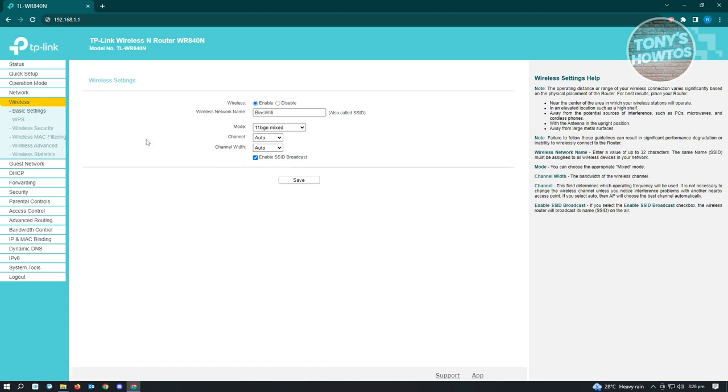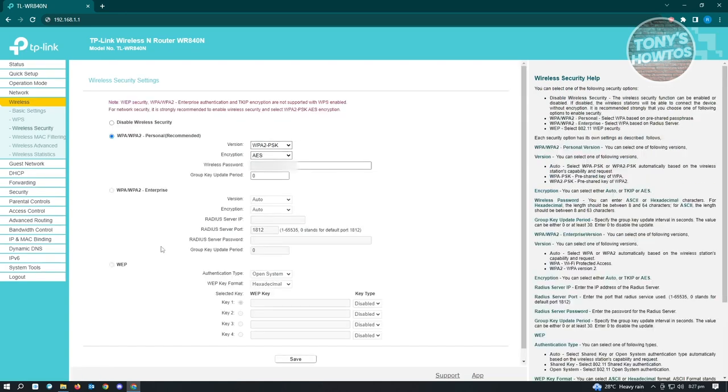Now, underneath the wireless settings here, we'll be able to see the wireless security settings. So just click on wireless security. And now from this page, you should be able to see your wireless password. From here, you just need to type in the password that you want to use, or the password you want to replace this with. And from there, you just need to click on the save button, and that would save your changes here, and your router password should now be updated.